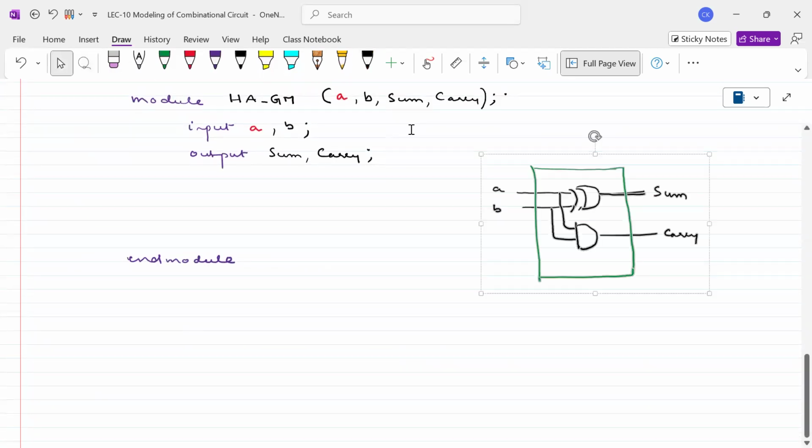What type of statement do we have to use? Here we have to use the gate primitive statements. There is some meaning for the primitive statements, so we'll talk about this one, just give me some time. Therefore I have an exclusive OR gate here. Let me call this the G1 gate. This is the G2 gate, for example.